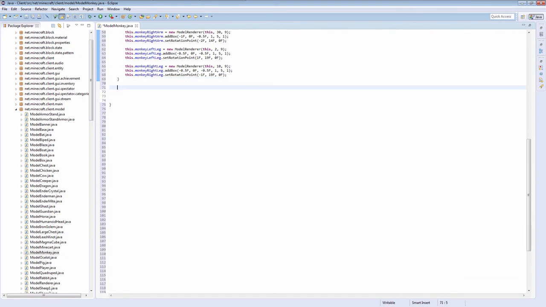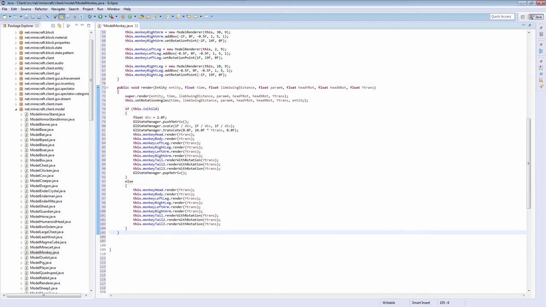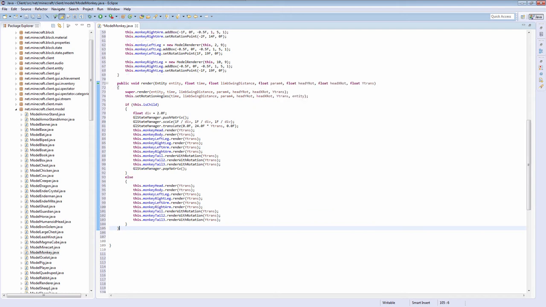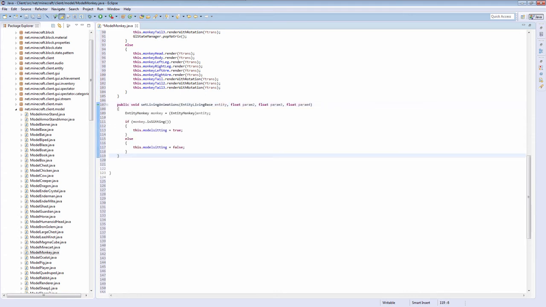Next is the render function. First, we call the parent render function. Then we call the local set rotation angles function, which animates and sets the current rotation of each component. Then we create a condition for if the monkey is a child. If so, we scale the matrix down to half size and render each component. Otherwise, we just render each component as is. This set living animations is used to set different poses. In our case, we set the model sitting boolean to true if the monkey is sitting.